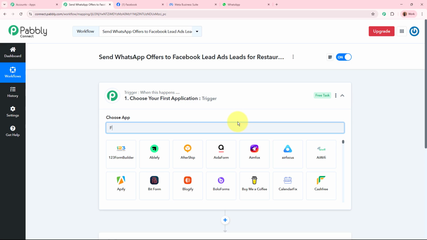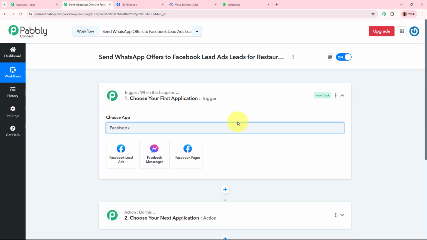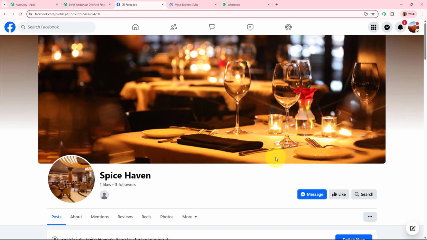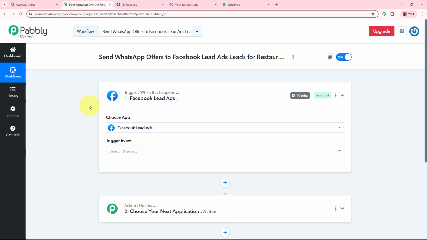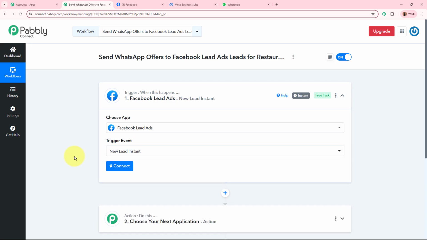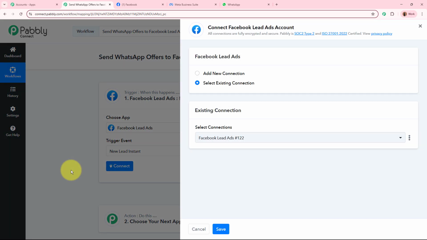We are going to set up our trigger step first, in which for my trigger application, I'm going to select Facebook lead ads. I'm selecting my trigger application as Facebook lead ads because as soon as a new lead is generated by the potential customers or clients using Facebook lead ads, I want the trigger over here to capture the response of that. That is why for my trigger application, I've selected Facebook lead ads and the trigger event is going to be new lead instant. After selecting the trigger application and the event, I'm going to click on this connect button.